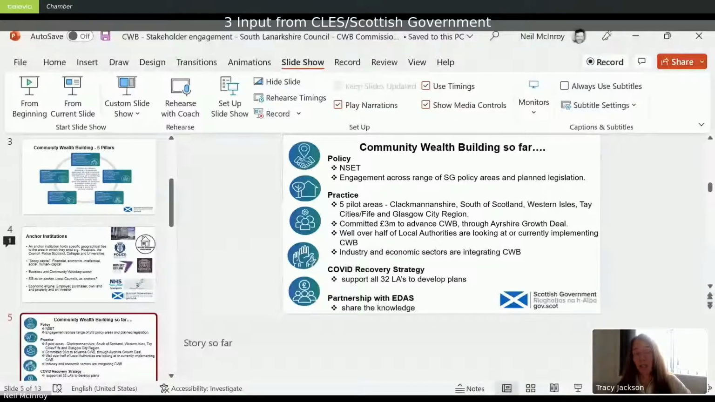And for instance, that leads us to think about things like the review of the Community Empowerment Act. It gets us to think about the Land Reform Bill that was recently consulted on. It also gets us to think about the National Planning Framework, NPF4, and how that now has community wealth building embedded in it as part of what people should be looking at when they're making planning decisions. In terms of practice, we have been supporting 5 pilot areas: Clackmannanshire, South of Scotland, Western Isles, Tay Cities, which is Fife, and the Glasgow City Region.